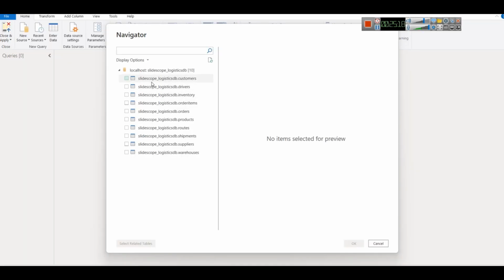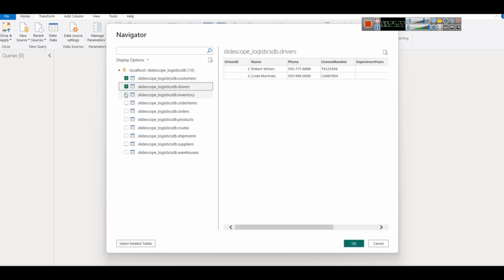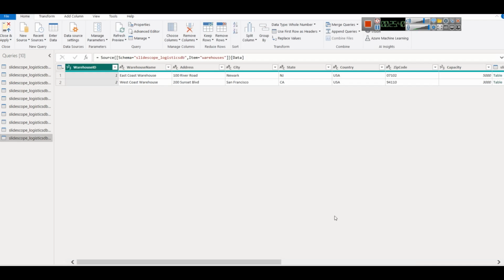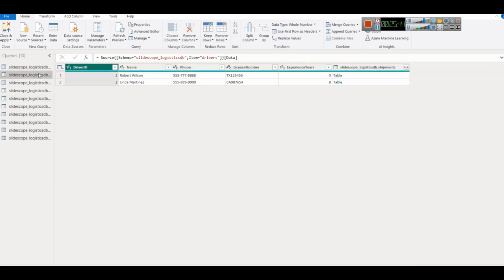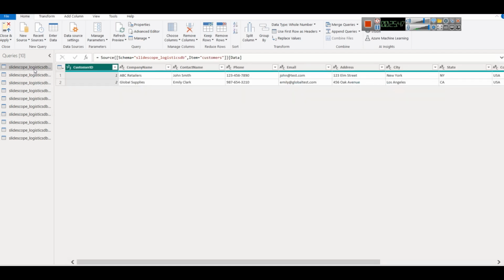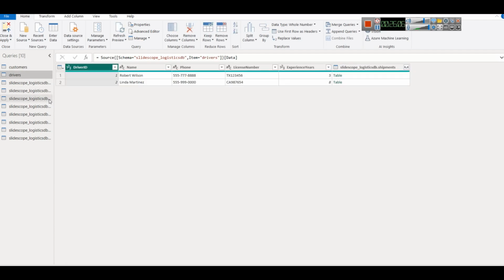Now after installing driver, everything, after connecting, you will have your tables. So just select them one by one. Okay, so you are selecting them one by one. And after selecting, you will click OK. So now you can see all these tables are connected. What we can do, we can simply rename them in their short names, like slide scope logistics DB dot connectors is given. We can call this one connector, customers. We can call this one drivers, and so on. So we can take 5 minutes and just rename them quickly.